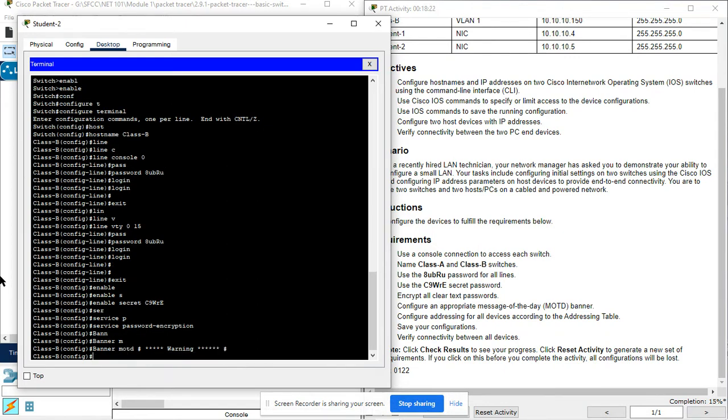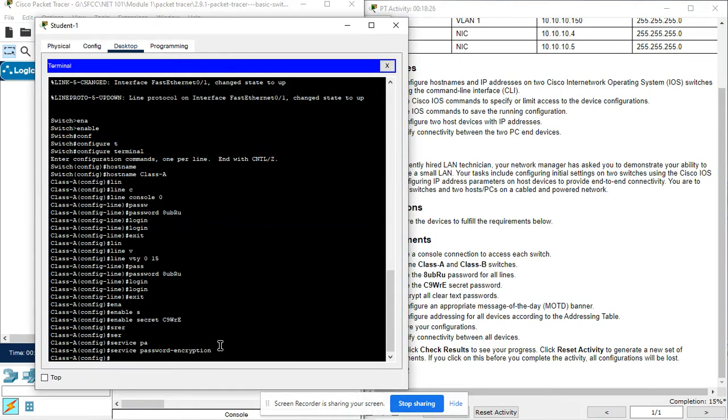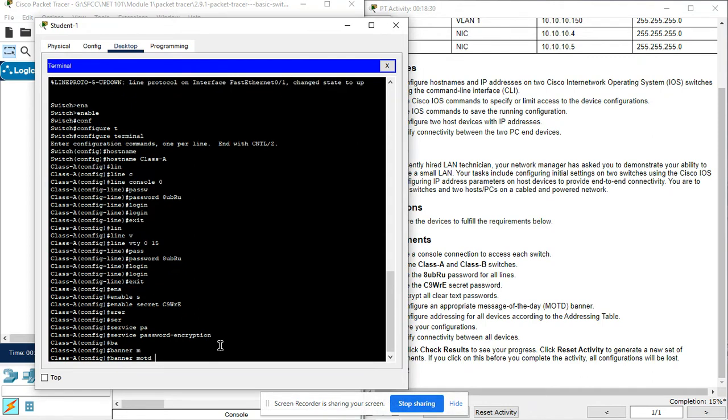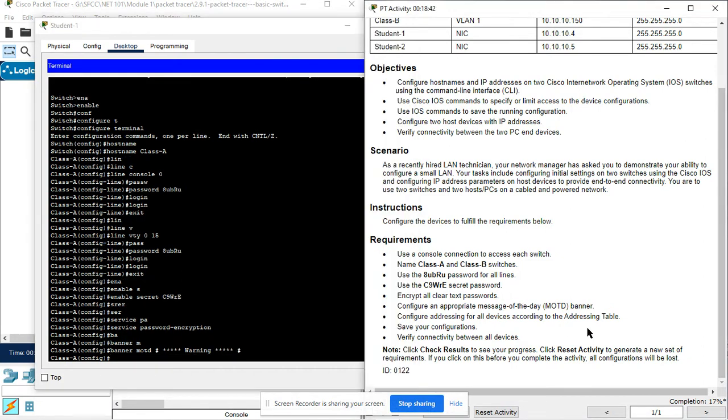Let's do now the banner for class A. Banner MOTD, warning. Now let us do the next one.